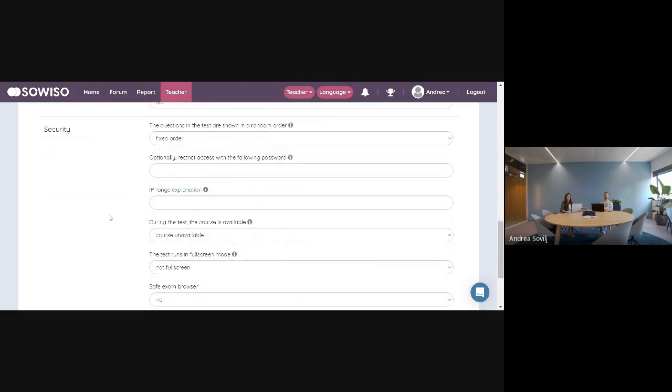And we're coming into the security options. As I mentioned before, we have quite a lot of options here, depending also if you're going to be testing online or in person. There's different options that might work better for you. The first option is to make the questions be shown in a random order. So you can have either fixed order or random.